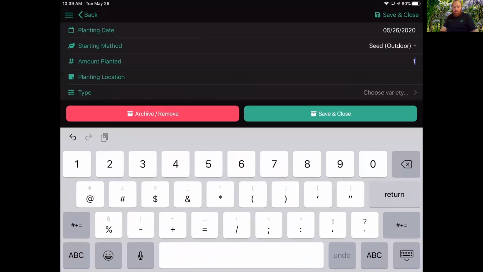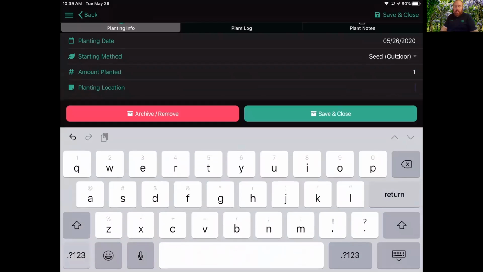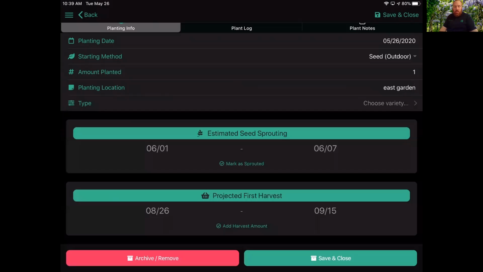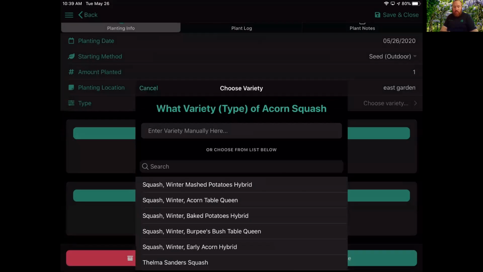Then the amount planted. We'll say just 1. Then the planting location. Planting location can be anything you want it to be. We'll say in the East garden. And then type: it gives you a whole bunch of different types of acorn squash, and obviously all of this stuff is winter squash. We'll say that kind.